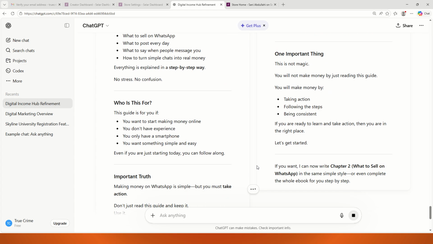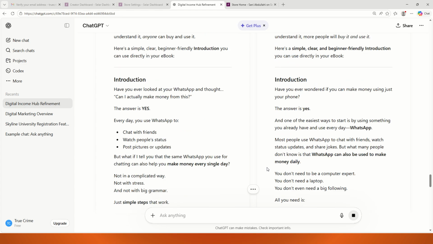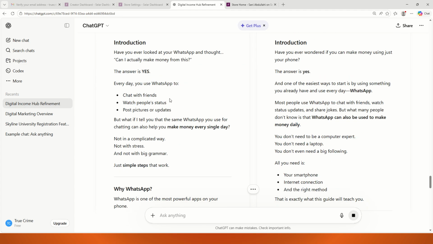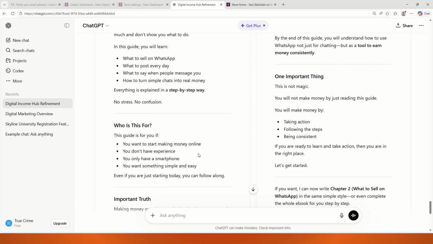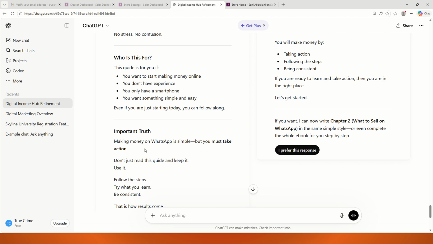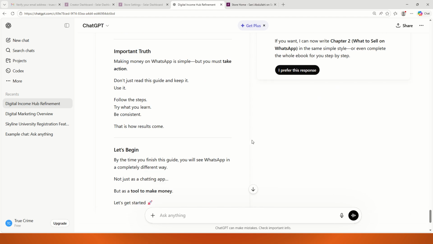So you see, writing the introduction. Have you ever looked at your WhatsApp and thought, I can actually make money from this? Have you ever wondered if you can make money? Yeah, the answer is yes. Every day you use WhatsApp to... so I think it will be good for you to just go through this. If it gives you two versions, then you just need to go through them.